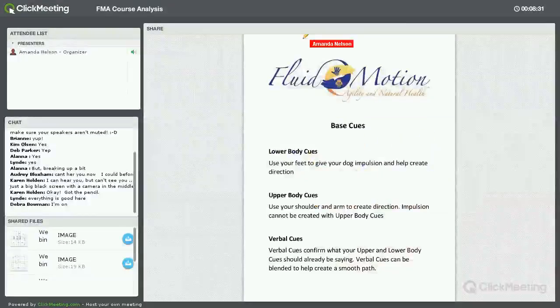Okay, so let's get started. We're going to talk about base cues. I have three base cues, and I wanted to go over these real quick before we start really getting into looking at these courses, so that when I start talking about lower body, upper body, and verbals, we are all on the same page.